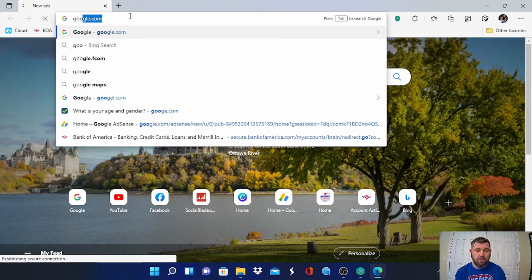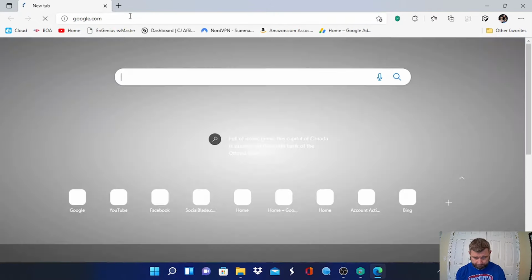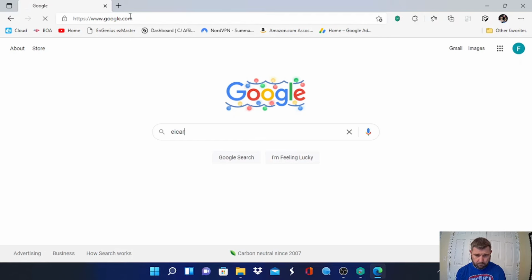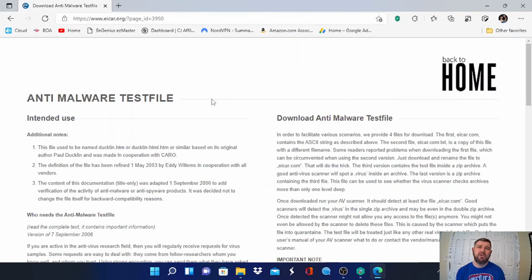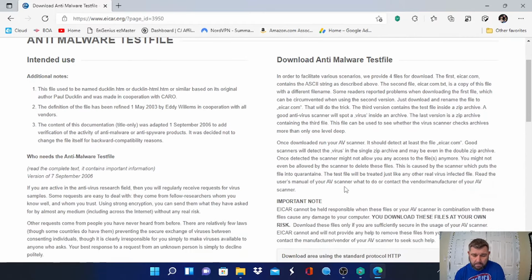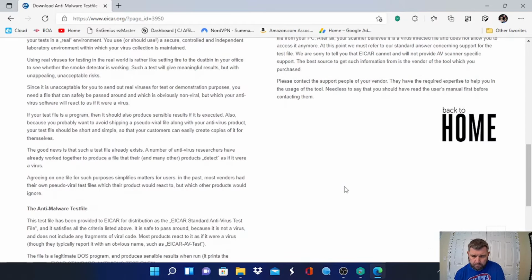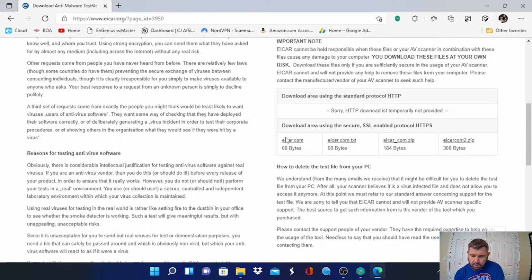But if you just Google EICAR, you can test how your antivirus software is working against malware. Okay, you'll see it right here. This executable file, eicar.com. If I click this and my virus protection is working, it should detect the malware and the screen should block it.